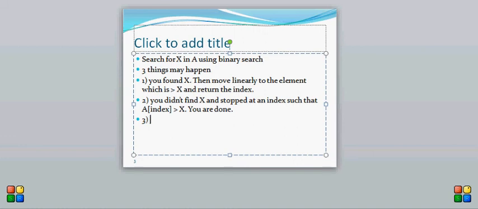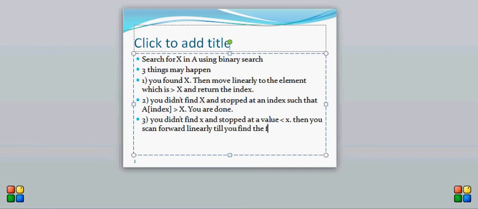The third is you did not find x and stopped at a value less than x. Then you scan forward linearly till you find the first value greater than x. And that solves the problem.